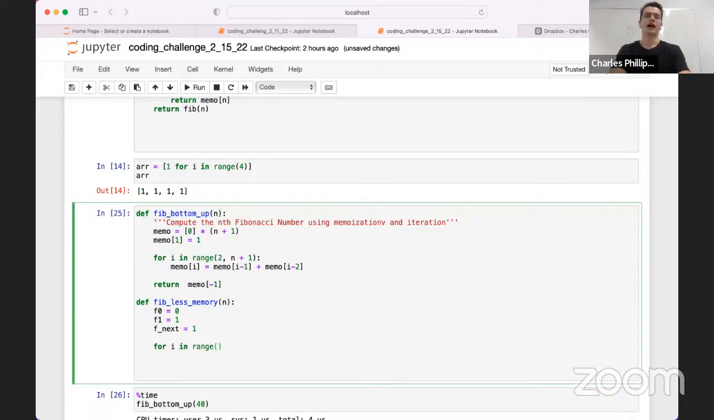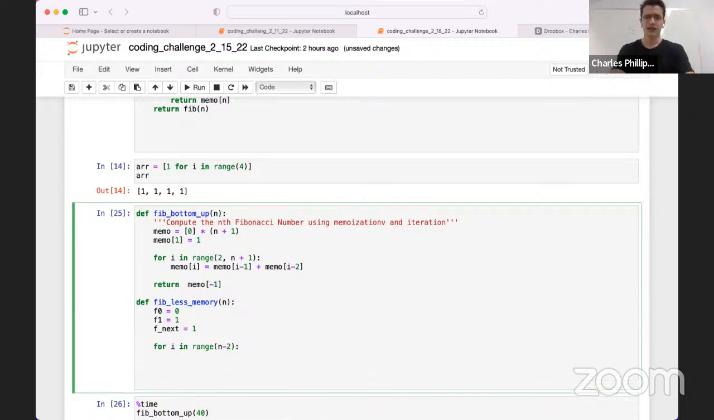Oh wait, no. I want to start from 0, but I only want to go up to n minus 2. That's because I want to compute the nth Fibonacci number, but I've already computed the first 2 here. So we only want to do this up to range n minus 2. If I did it up to range n, I'd really be returning the n plus 2 Fibonacci number. So we're going to say for i in range n minus 2.